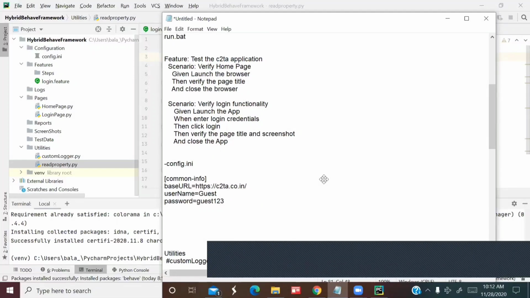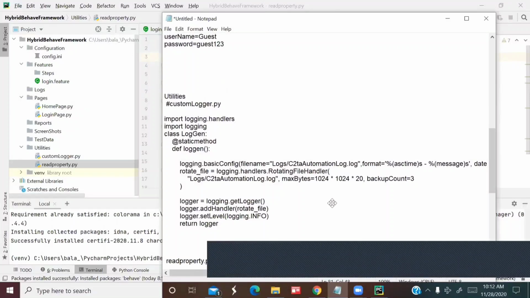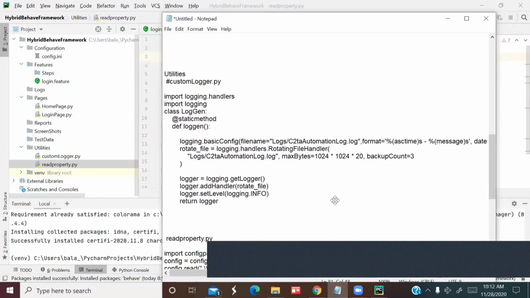Next, if you scroll down, we created a logger file, where we generate the logs for our test scripts. Whenever we want, we can call this logger method and generate the logs with the date and time, the timestamp. With this timestamp we get the time and the message, and whatever message you want to pass, you can pass with the help of this logger file.